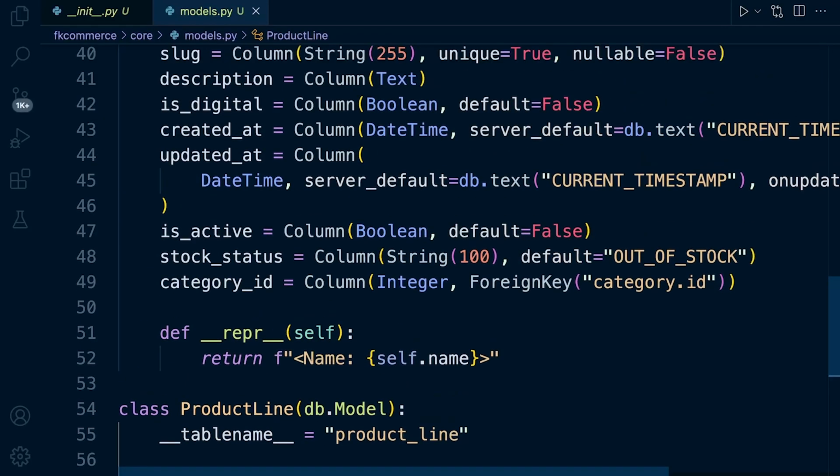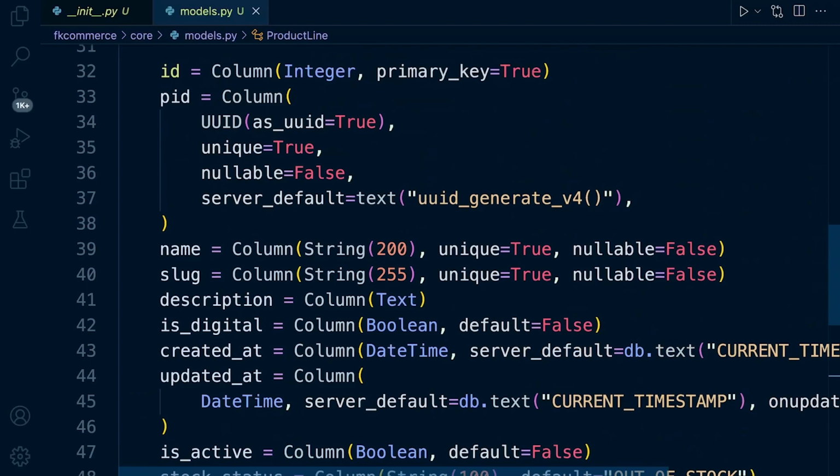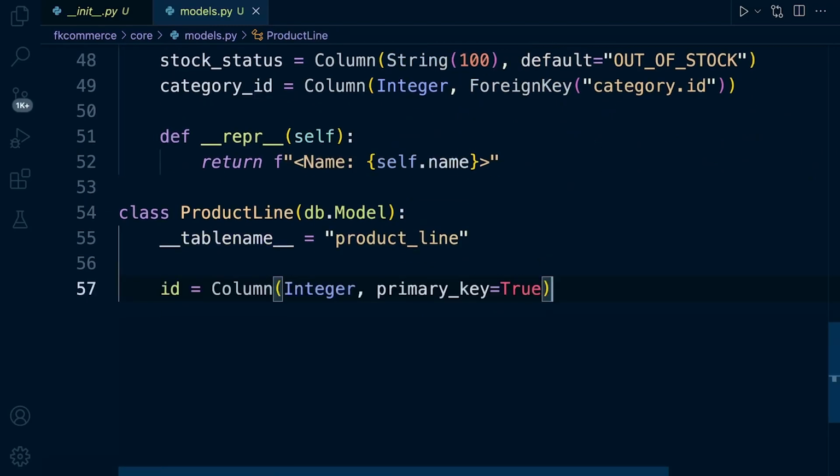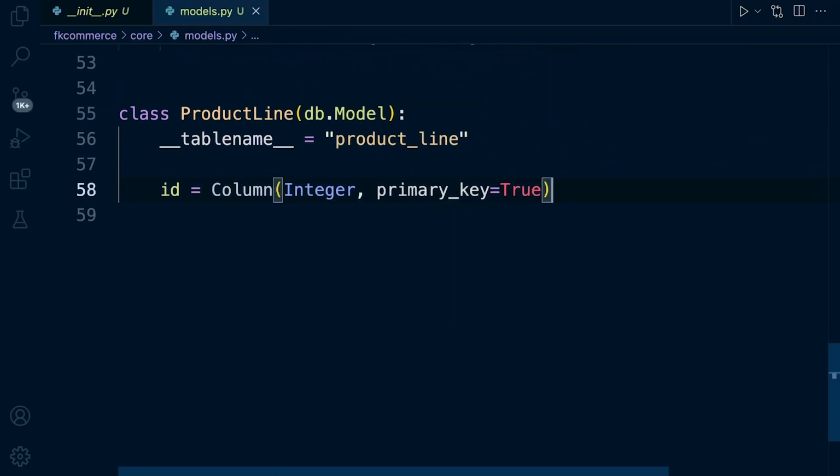Okay, so a similar set of fields. So we have an ID already. You can type it out or you can just go ahead and copy that. It's completely up to you. So that's our primary key for this table. Again, we're just going to create a new field called ID.